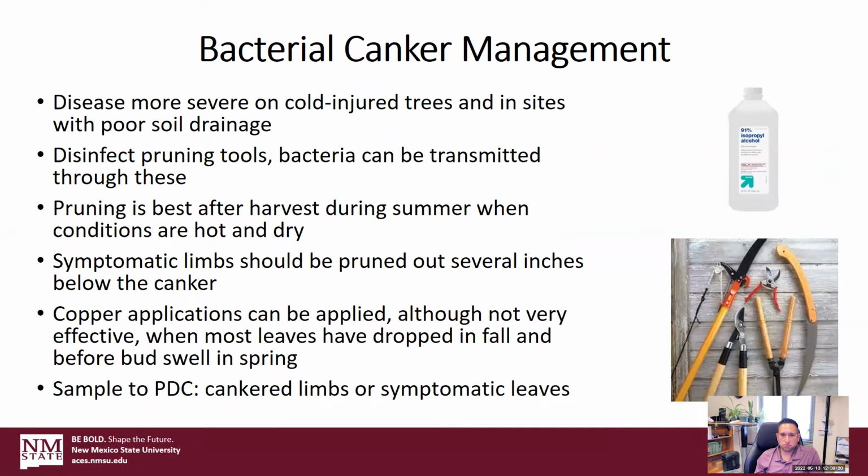Bacterial canker management. The disease is more severe on cold injured trees and on sites with poor soil drainage. You want to, again, disinfect your pruning tools. That bacteria can be transmitted through these. It's just good standard cultural practices to clean your tools, especially moving from one tree to the next.